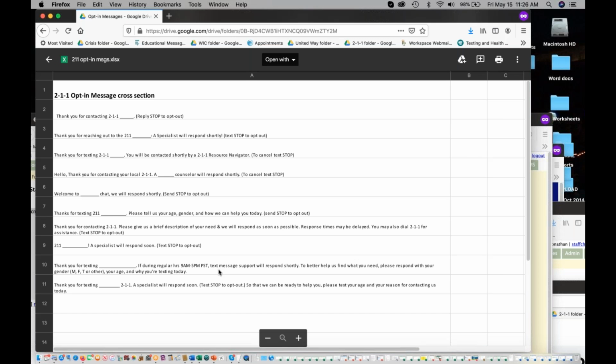So there's automated messages that go out the moment they text their zip code. So you don't have to do anything, right? They text their zip code, it routes to you, and then the end user gets a greeting. Something like, this is 211. Thank you for texting 211. Or, please tell us your age and gender and how we can help you today, right?